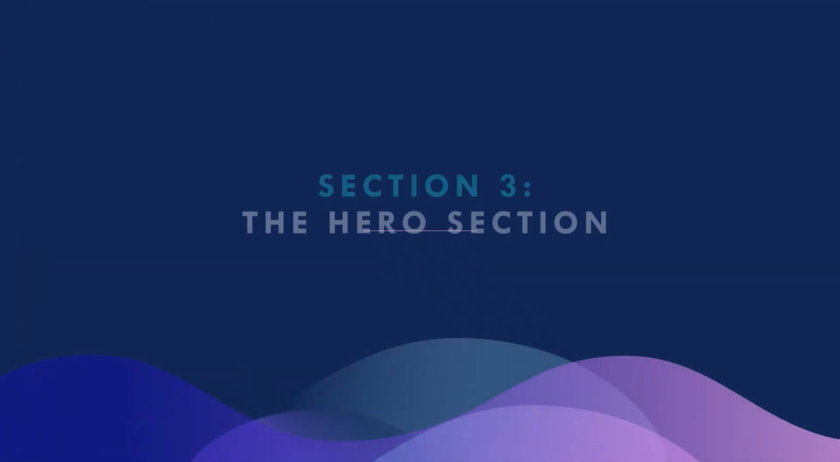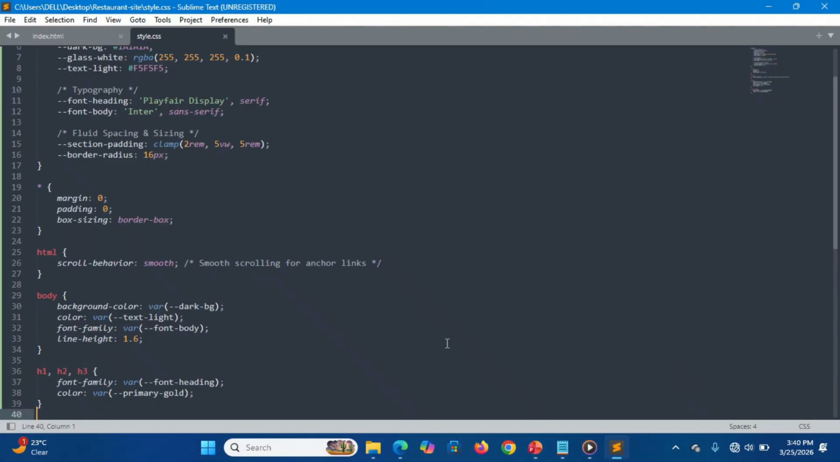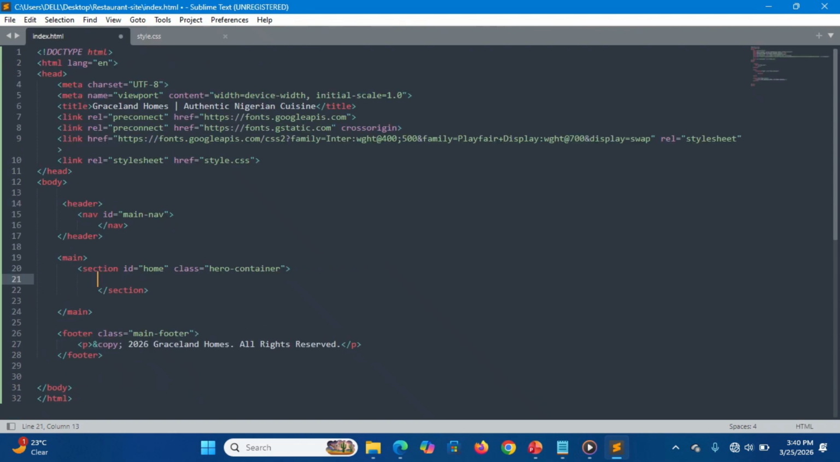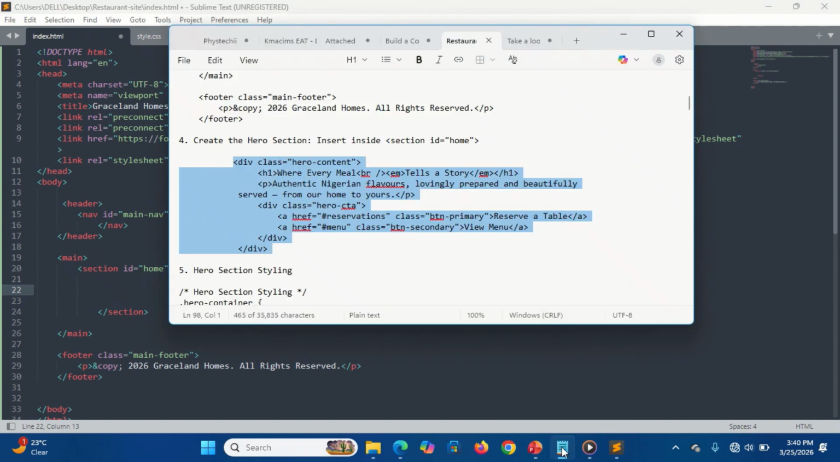The hero section is the first thing guests see. We want to make a bold statement with a full-screen background and a clear call to action, CTA, that encourages users to book a table immediately. The HTML and CSS code we write right here shall produce the following effects.